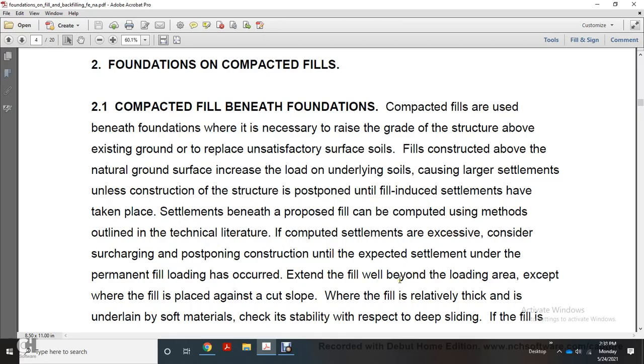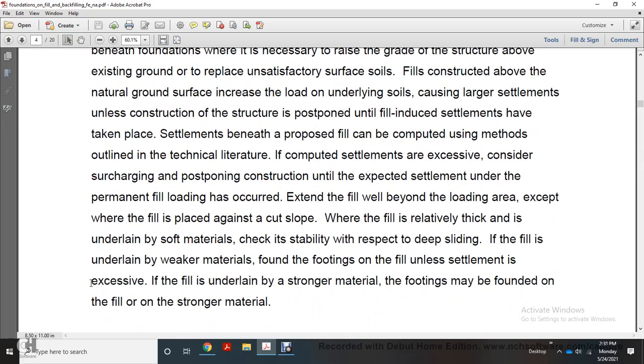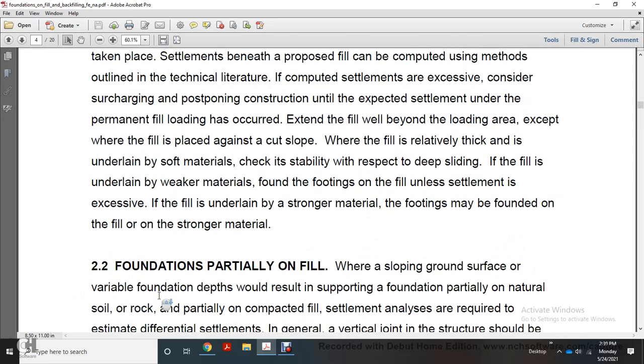Extend the fill well beyond the loading area, except where the fill is placed against a cut slope. Where the fill is relatively thick and is underlain by soft materials, check its stability with respect to deep sliding. If the fill is underlain by weaker materials, footings on the fill are acceptable unless the settlement is excessive. If the fill is underlain by strong material, the footings may be founded on the fill with the stronger material.